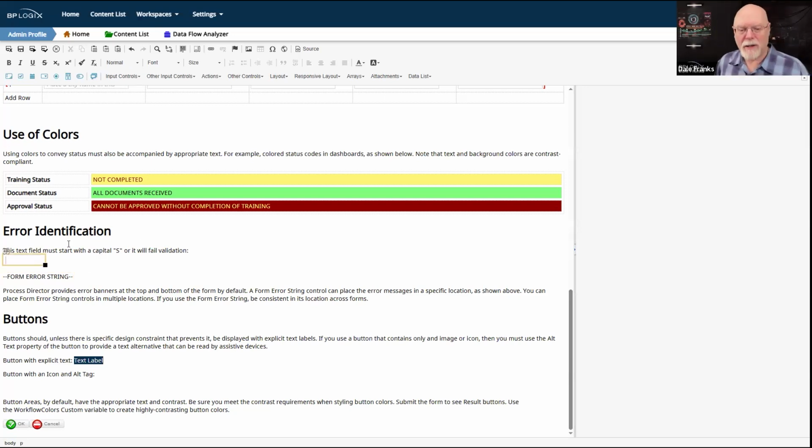Error identification. If somebody does something wrong on the form, oh, well, I can't do that here.